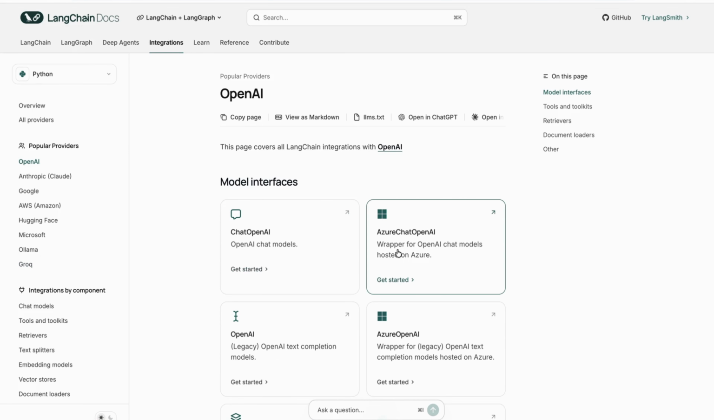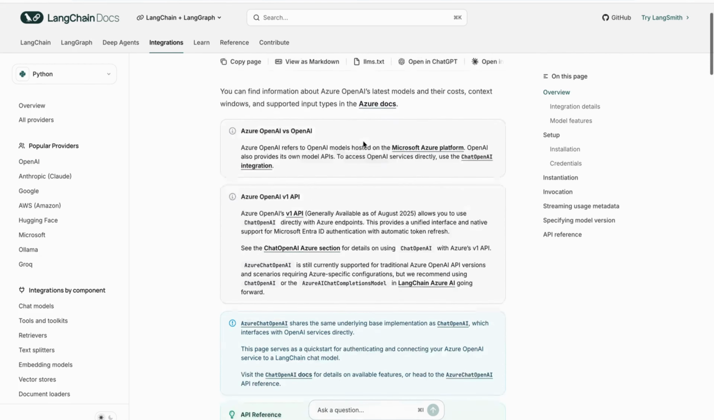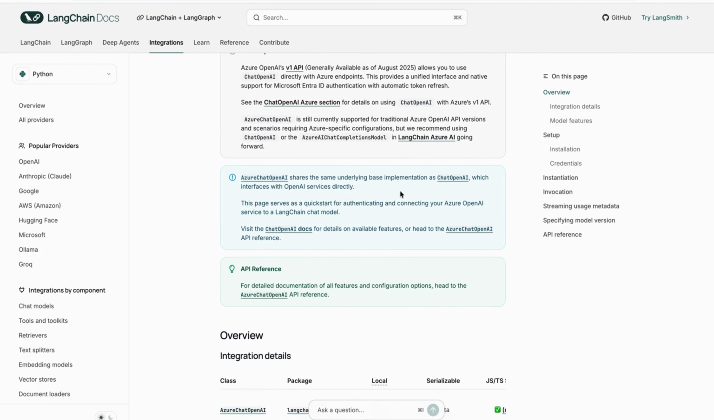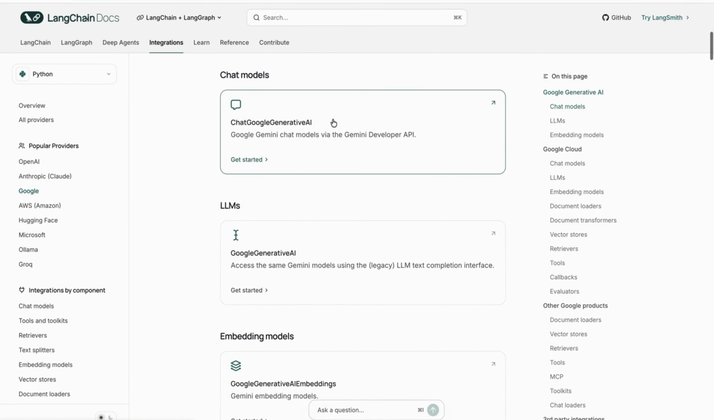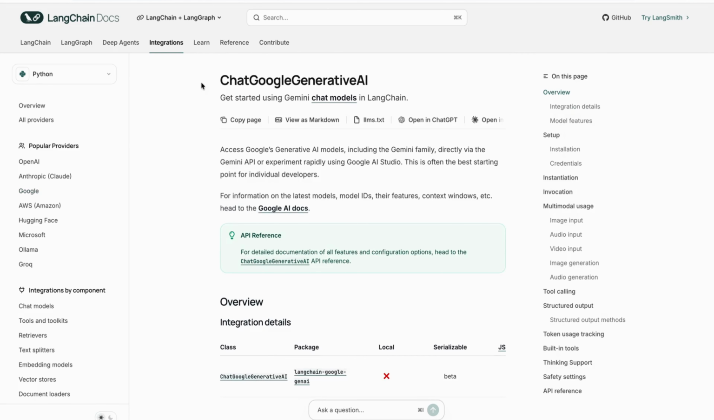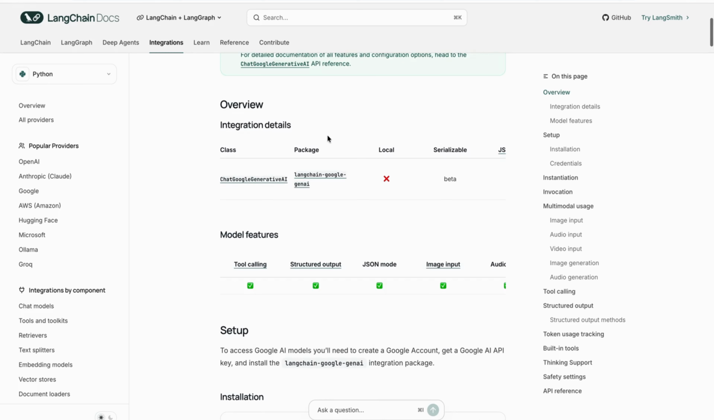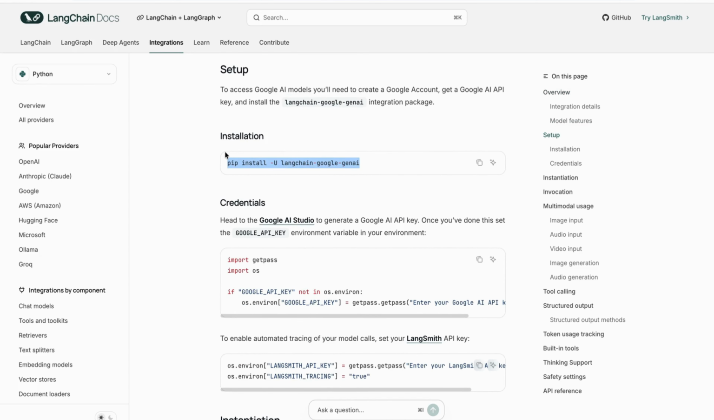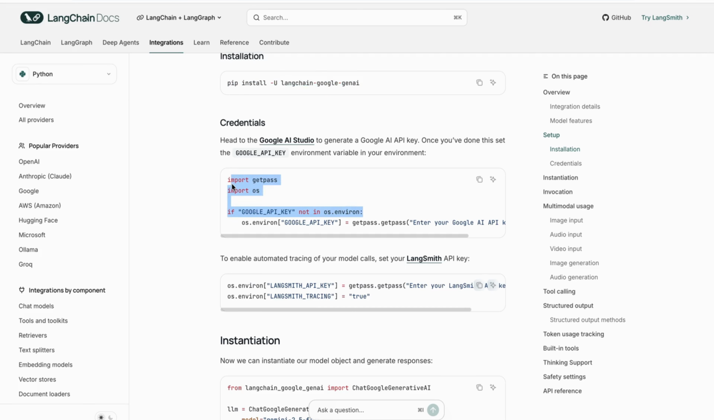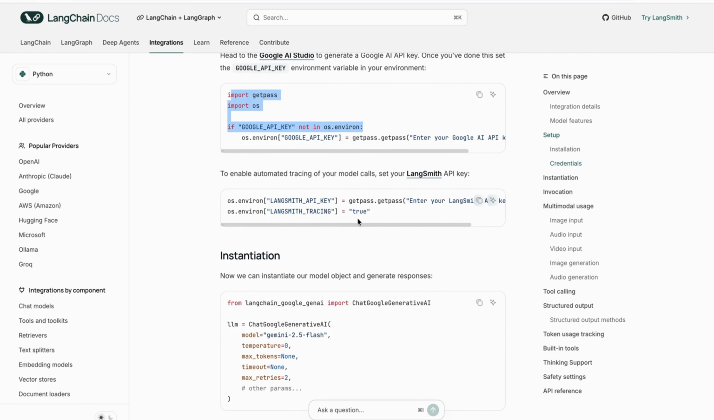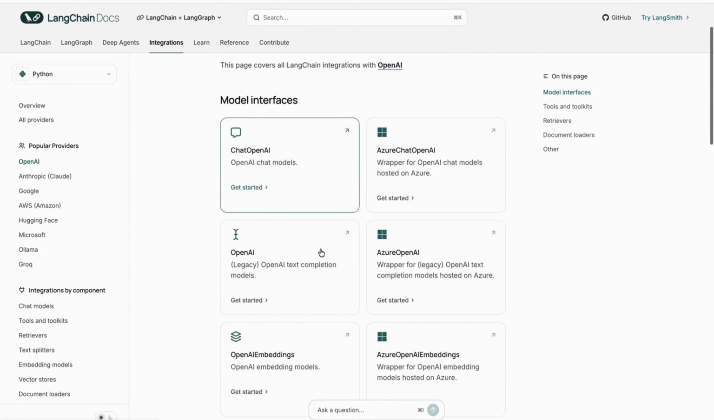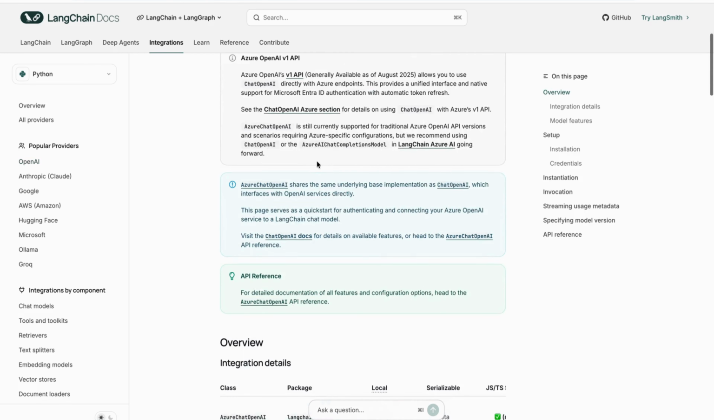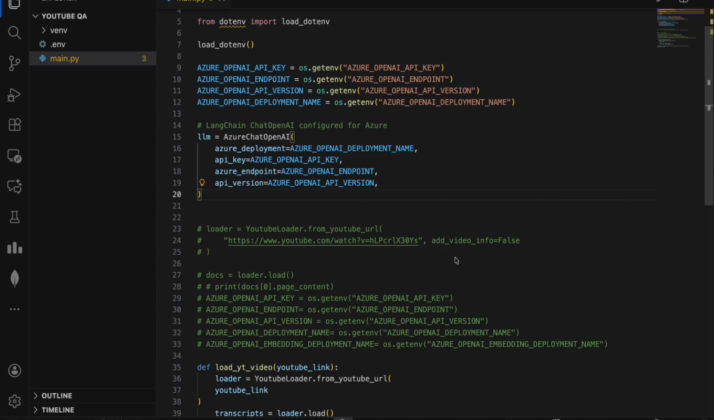You can choose any model you want, but for this tutorial I will be using Azure OpenAI. If you want to switch the model, you can just go ahead and change it. Here you can see chat generative AI, and in this documentation you just have to install all this and follow the instructions. Everything is available in the documentation itself. So I will start with Azure OpenAI. Just the similar process you have to do.